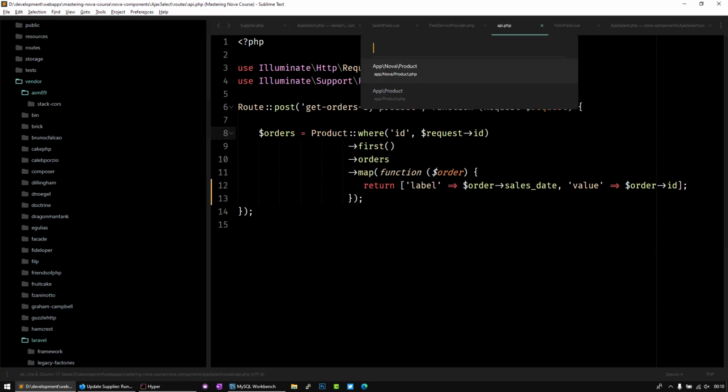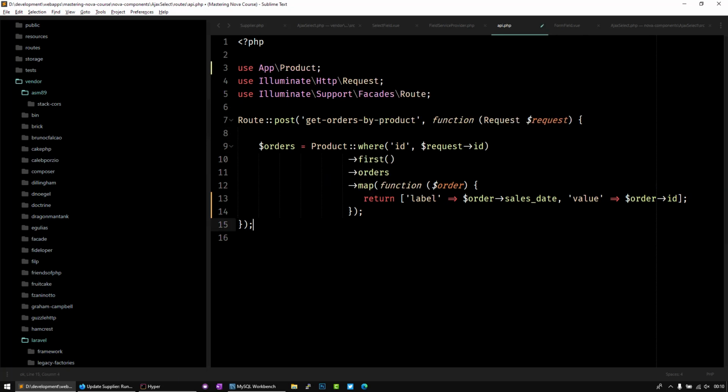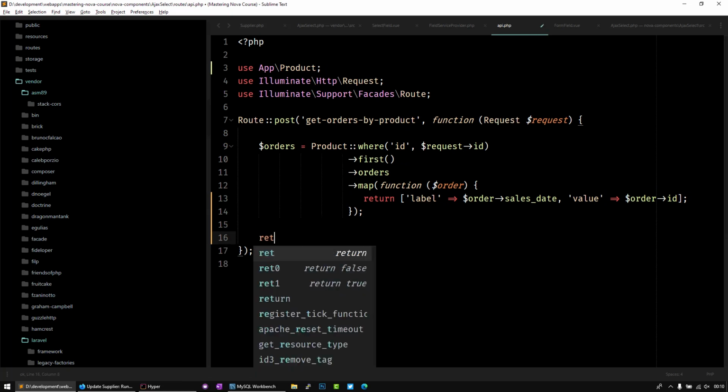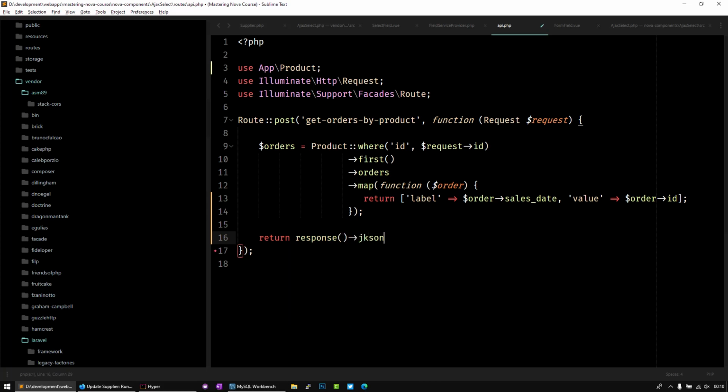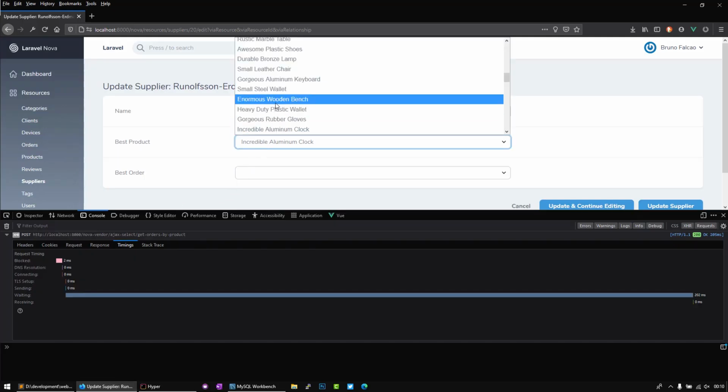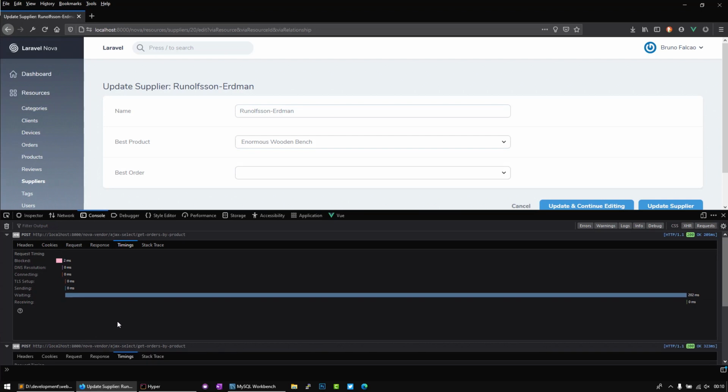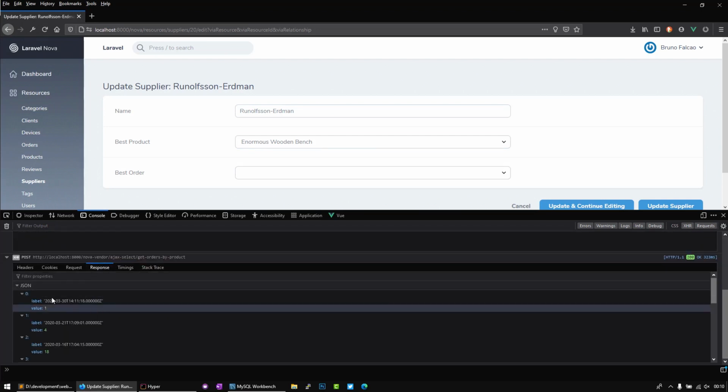At first inherit the product, and I think it's all. No, it's not all, because we need to return a response, right? In this case, it's a JSON response because I have the array there of these orders. So let's see now what happens. Let me change something here. Response. There you go. So label and value, label and value, label and value.